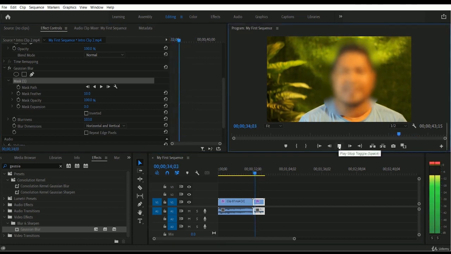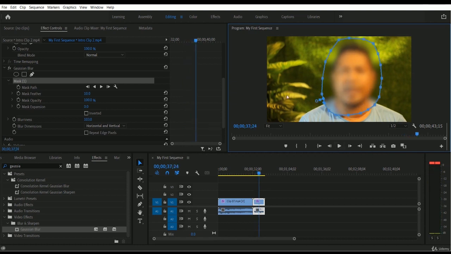So let me play this one from the beginning of this clip. Okay, cool. You can take a look. Only the selected area is blurred now, and the rest of the video is still clear. So this is the very simple way for making a face blur in Adobe Premiere Pro.